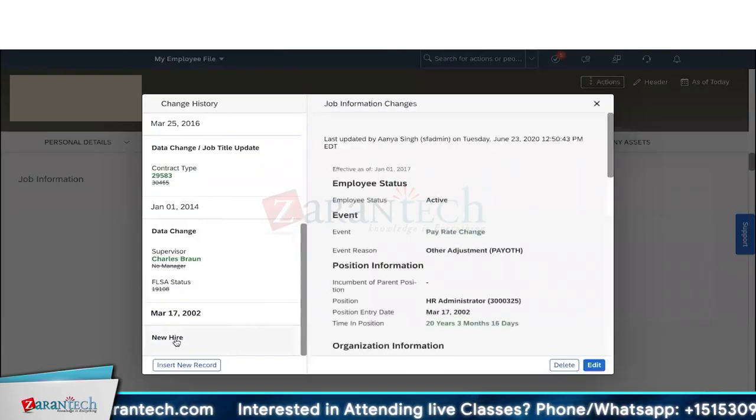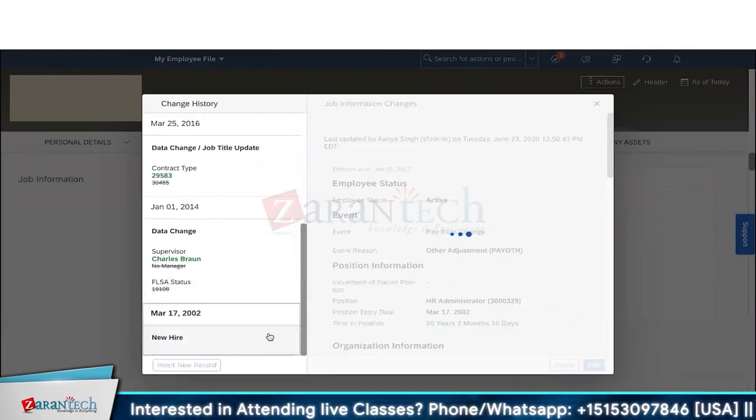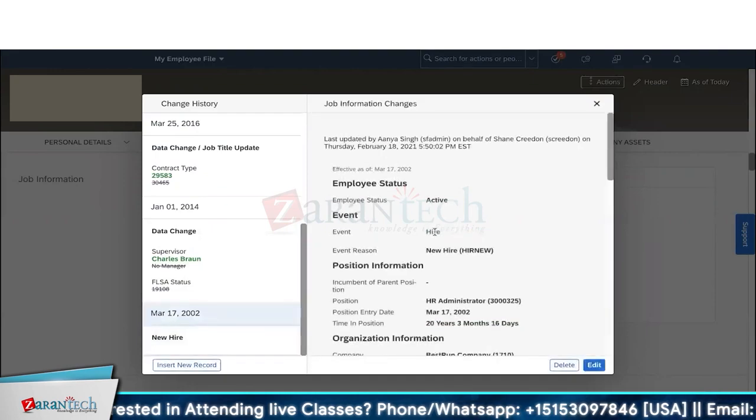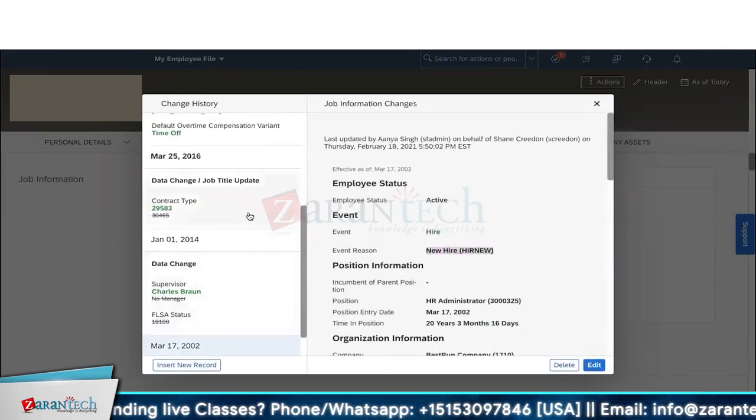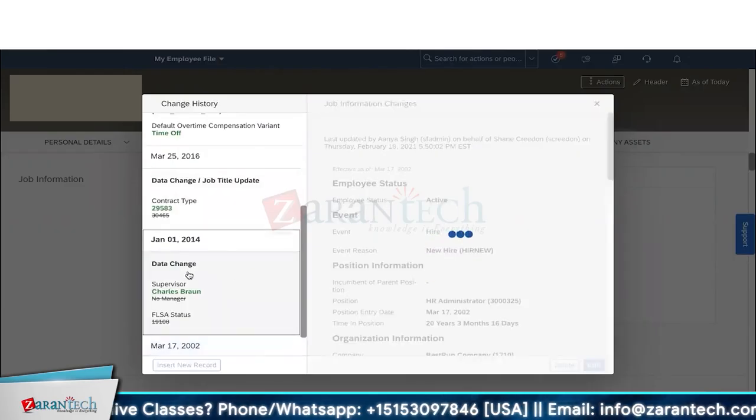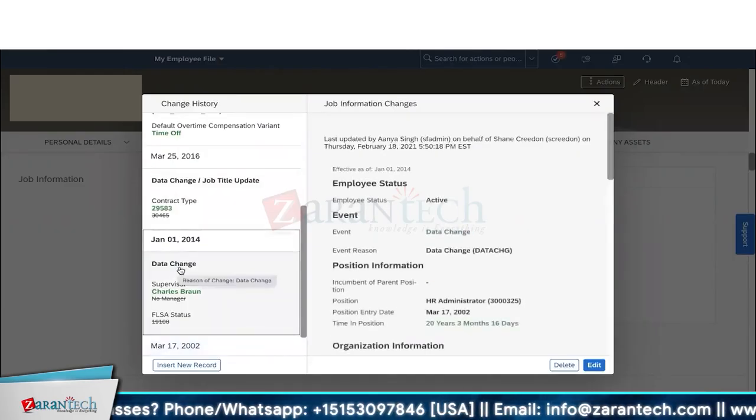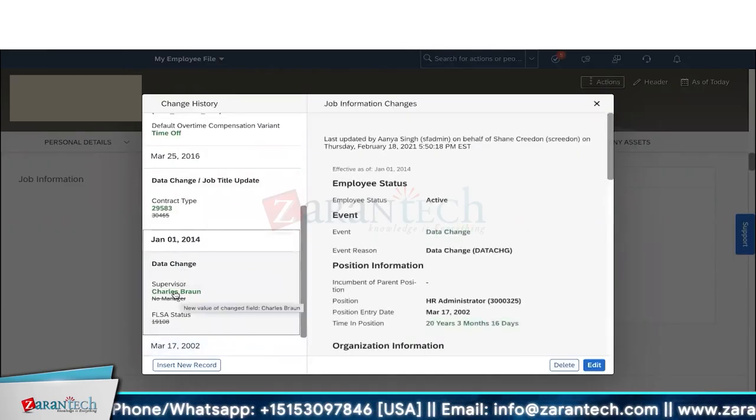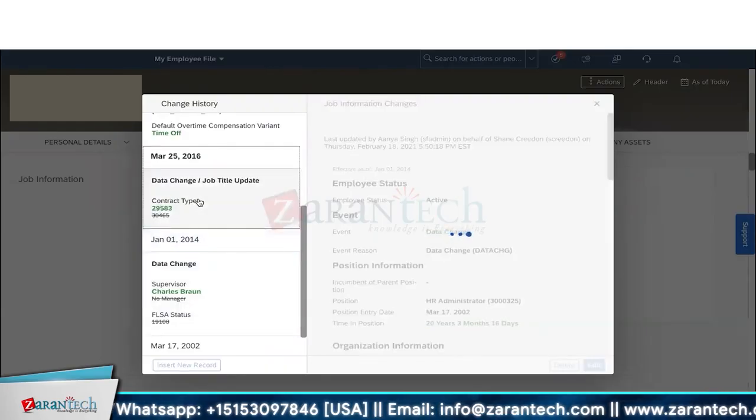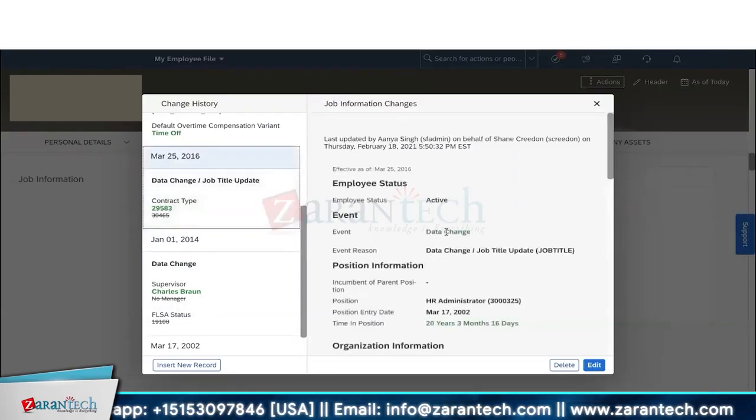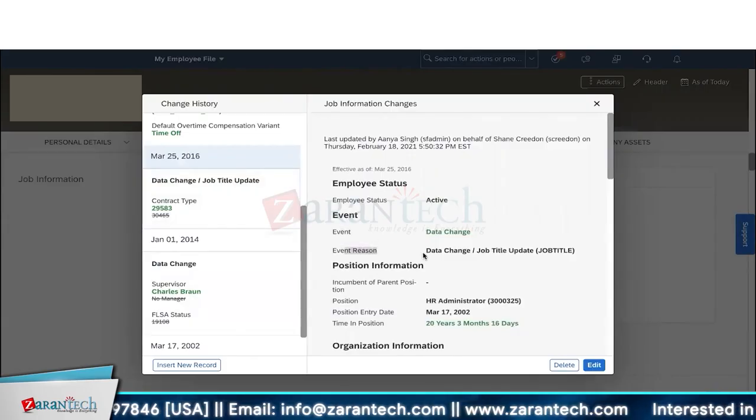So the first one is a hiring record, where if you click on this record, the event is hire. Event reason is called new hire is what we have. Next, in 2016 and 2014, there is a data change where the supervisor change has happened. In 2016, there is a job title update in the data change that has happened. Like this, the event and the event reason is what we have in all these places.